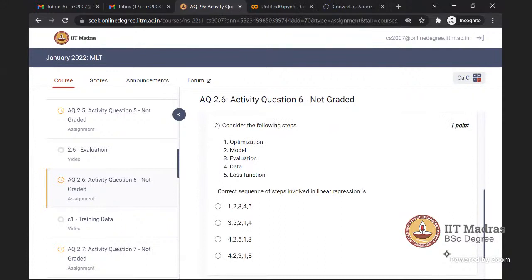Okay, let's go to the next question. Consider the following steps, which are optimization, modeling, evaluation, data, and loss function. The correct sequence of steps involved in linear regression is. Okay, let's start one by one. So which should go first?